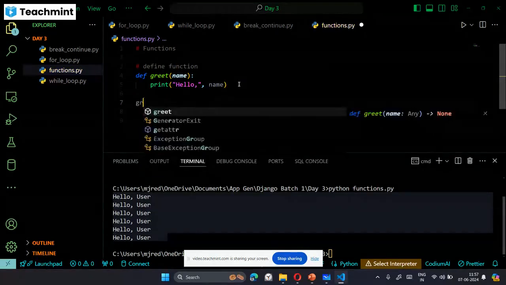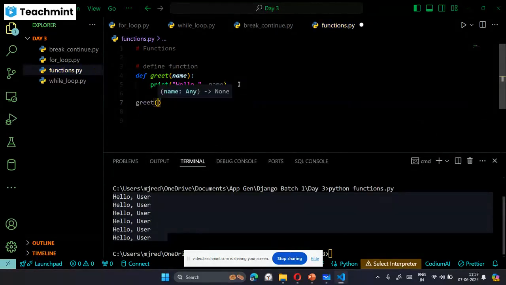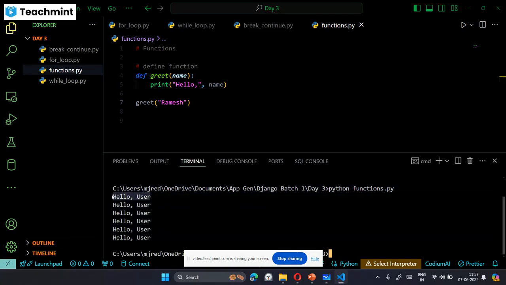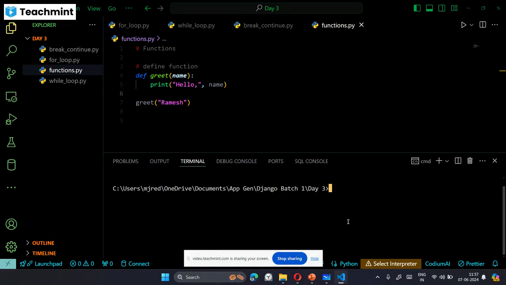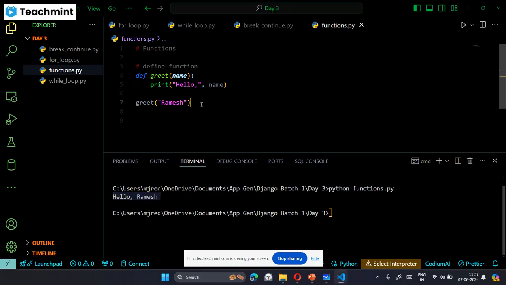So now if I call this greet function and pass a particular name. Previously it printed just hello user, right? In the output you can see hello user. Now it will print whatever name I'm passing to this function, because it is accepting an argument. We are passing an argument and it is reading that argument and setting it in the print statement. So now if I execute this, it printed hello Ramesh.